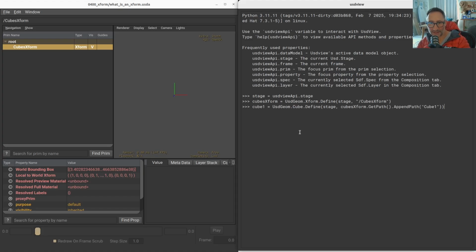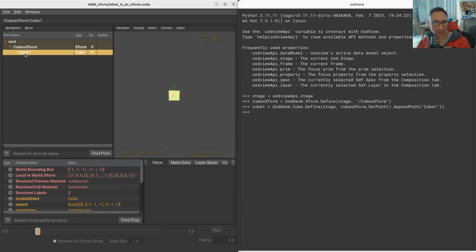So now we're going to run this command, which is defining a cube. But if we look at the path of the cube, it's going to get the cubesXform's path, which will be /cubesXform, and then it will append the name cube1 on the end. So what that's saying is add a cube within that Xform. And if we go ahead and we run that, we can see in the hierarchy under cubesXform, there's cube1. And now the cube is displaying.